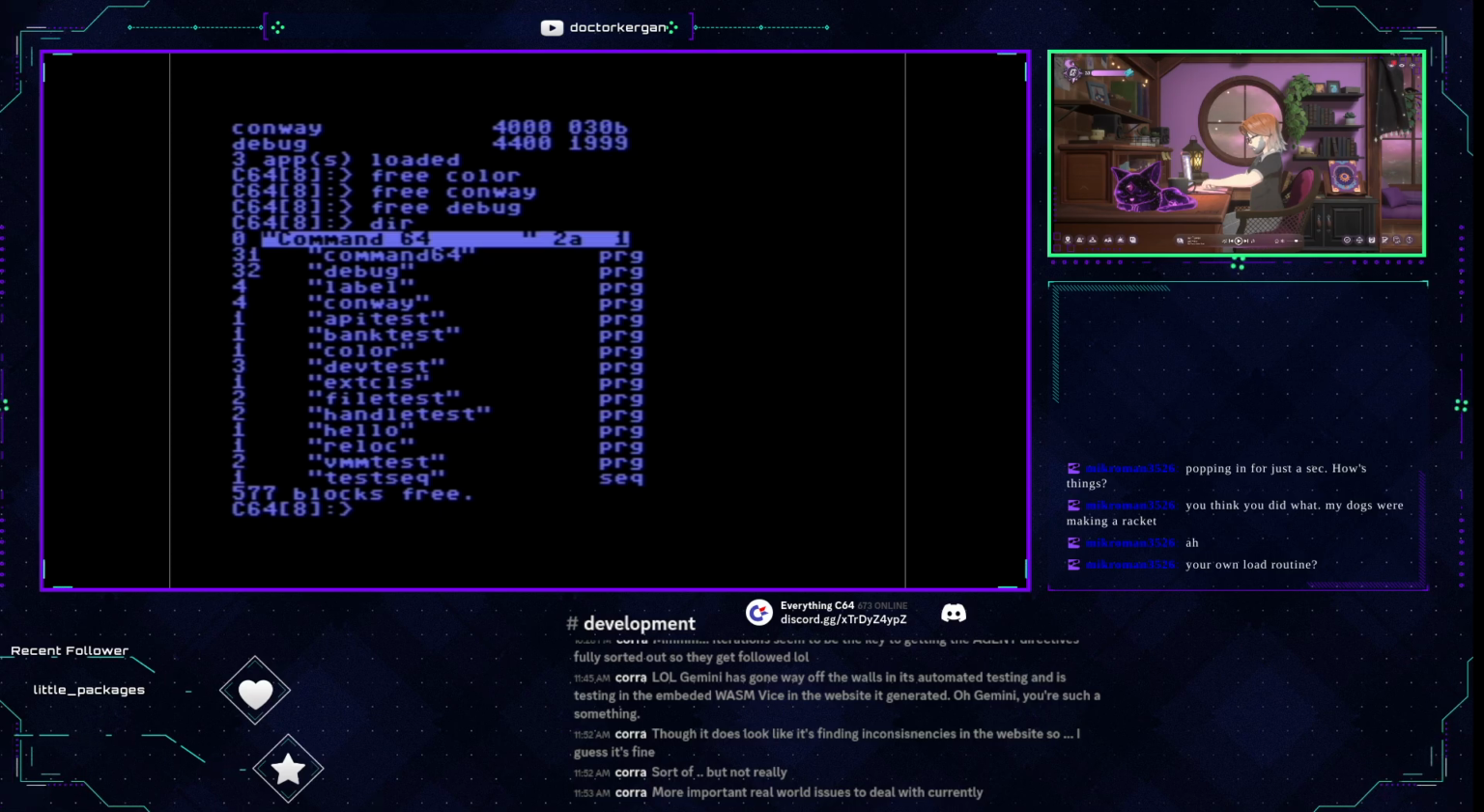So yeah, seriously, earlier when I did exactly that same load color, load Conway at 4000, and then load debug at 4400, it caused a load error. I don't know why.